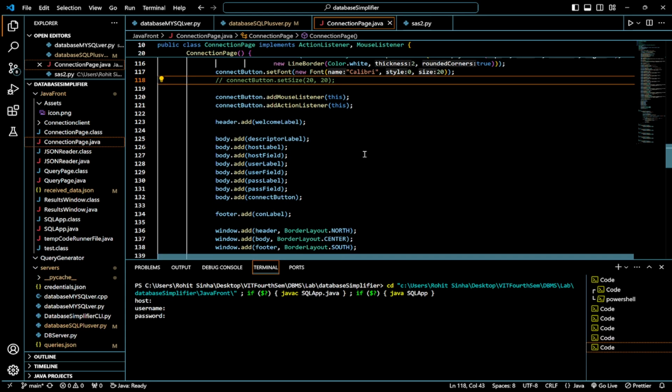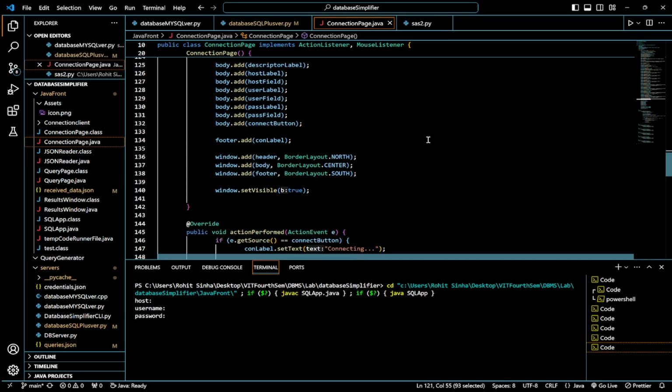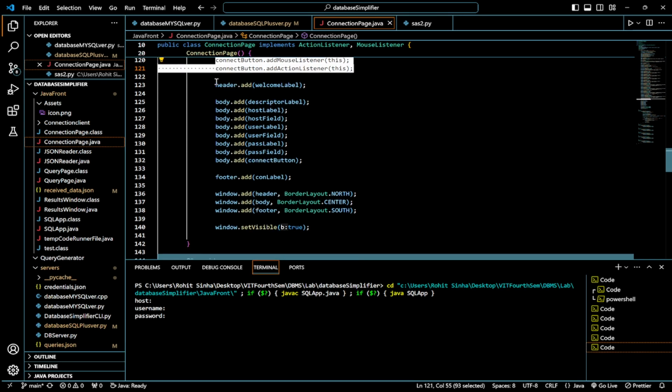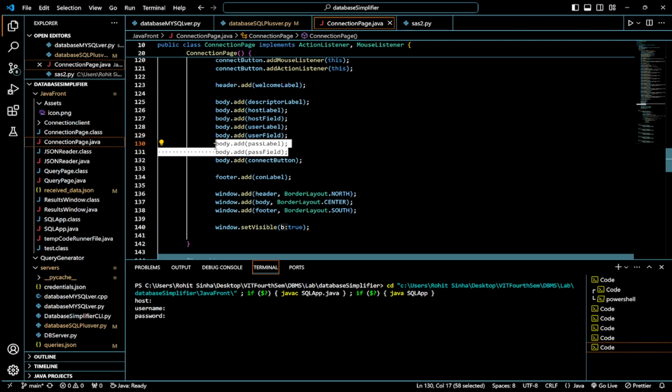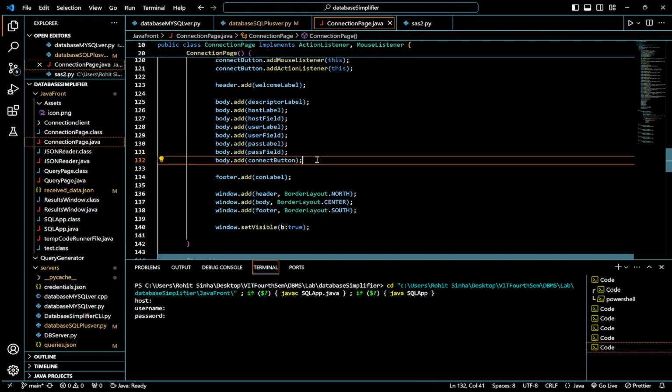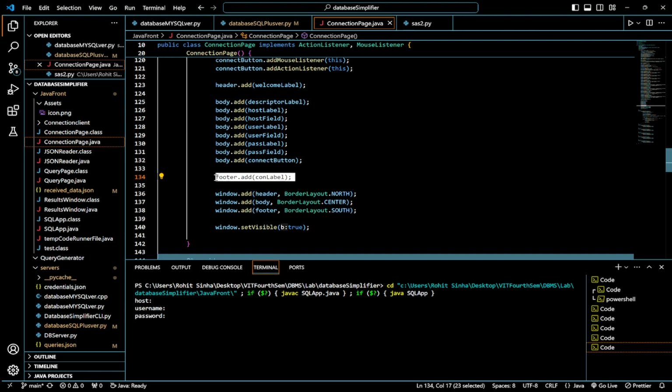Next, we'll ignore these two lines for a second, and we'll just see what I've done here. I'm going to add the respective components to the respective panels that I created. So the header should have the welcome label, the body should have the description label, host field, user label, user field, password label and password field, and the connect button. And then the footer should have the connection label.